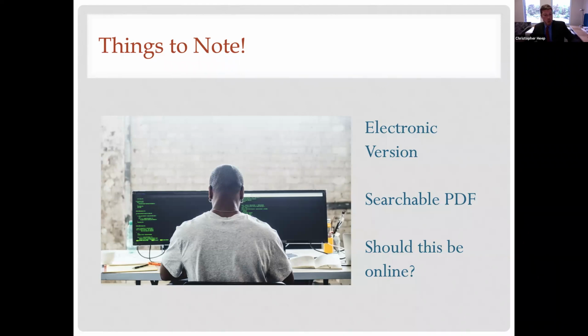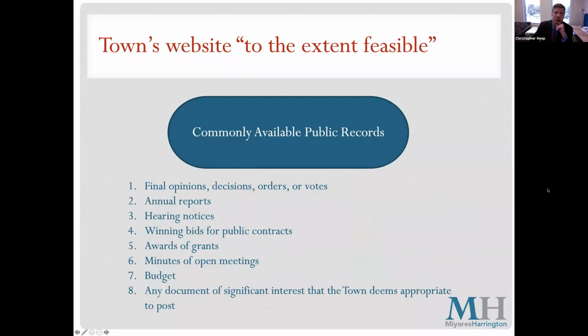And finally, when responding to a public record request, it may be useful to ask whether or not the documents are ones that might be posted on the town's website. Because as a separate component of the public records law, there is a requirement that the town must post commonly available public record documents on a website maintained by the town to the extent feasible. And this is a list here of what are considered commonly available public records that should normally be posted on the town's website to the extent it's feasible for the town to do so.